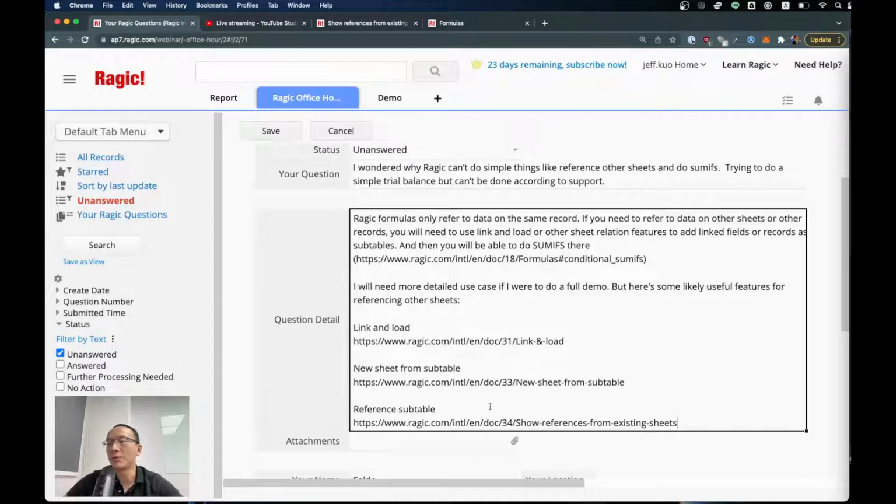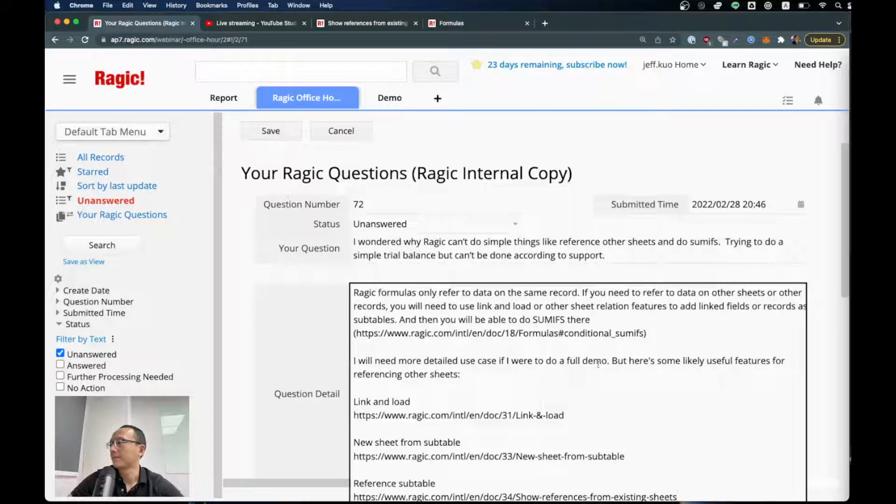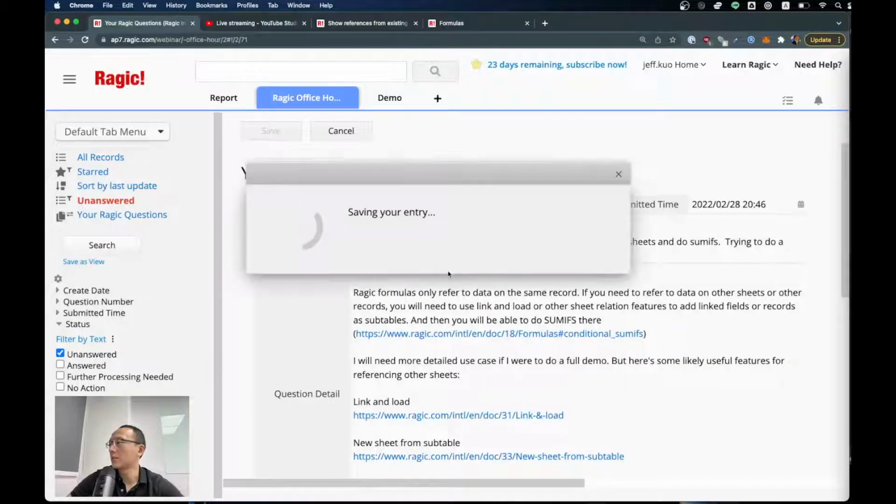With these, you could do one-to-one, one-to-many, and many-to-many relationships with these functions. All right. Hope this helps.